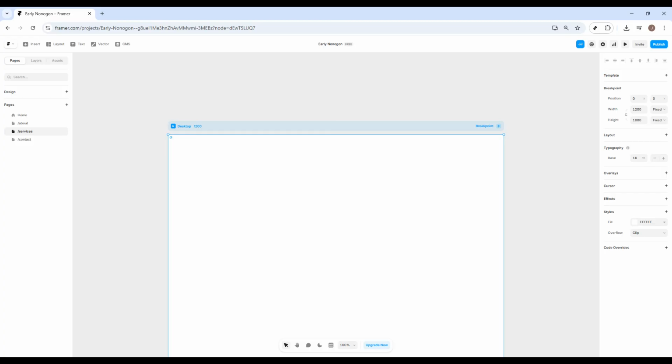First, open your Framer project. Once you're inside the editor, you're ready to build the navbar from scratch. The easiest way to do this is by creating a frame, because the frame will act as the container for everything in your navigation bar. On your keyboard, press F to create a new frame. This frame is going to be the base of your navbar.